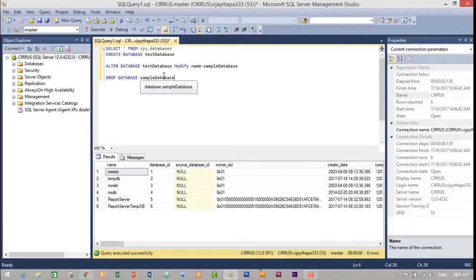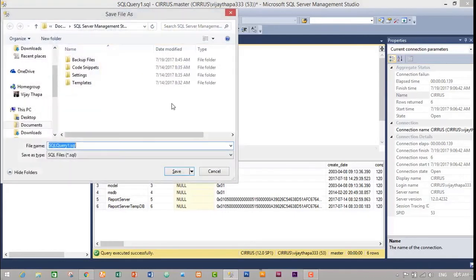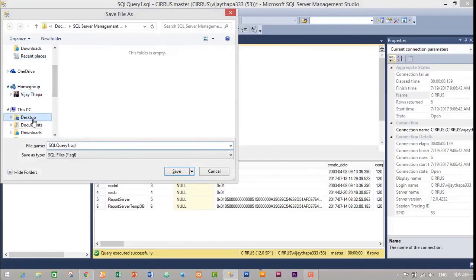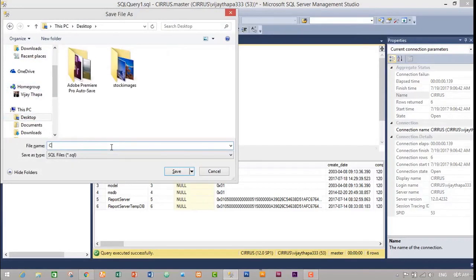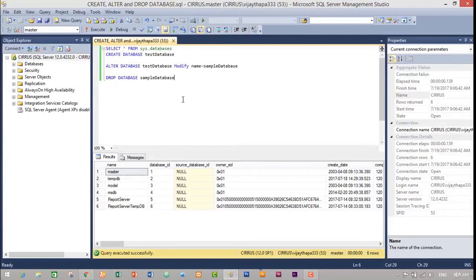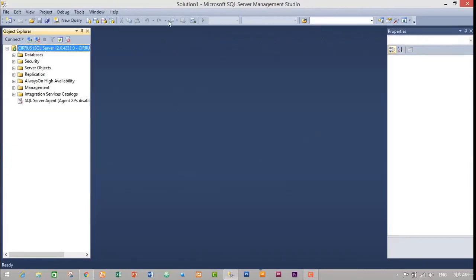So I will just save this query for future use. I will upload this query and put the link in the description below. So just press Ctrl and S to save it, and then you can save anywhere. So this will be create, alter and drop database. So I'm saving in desktop in a .sql format. So I'll just click and save. Now let's see how we can create our database without using a query, that is GUI mode.